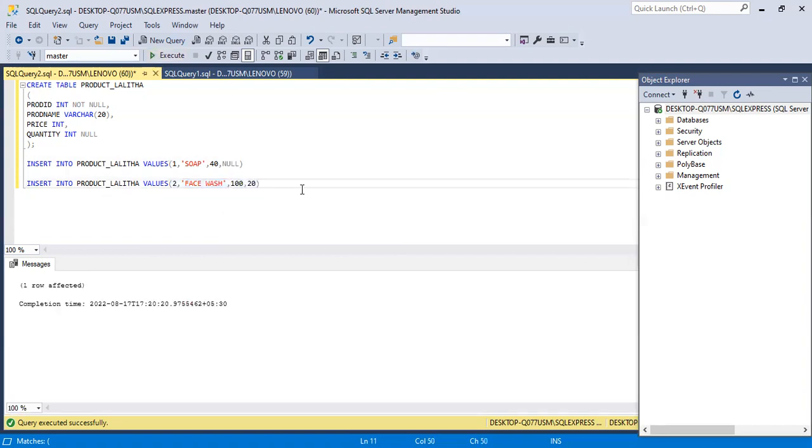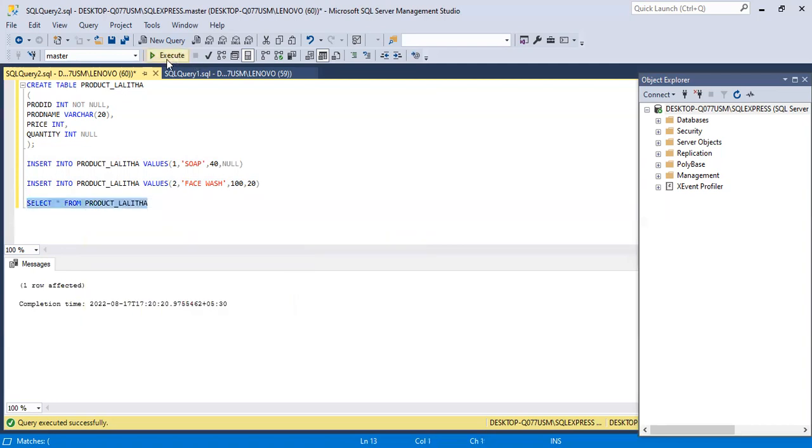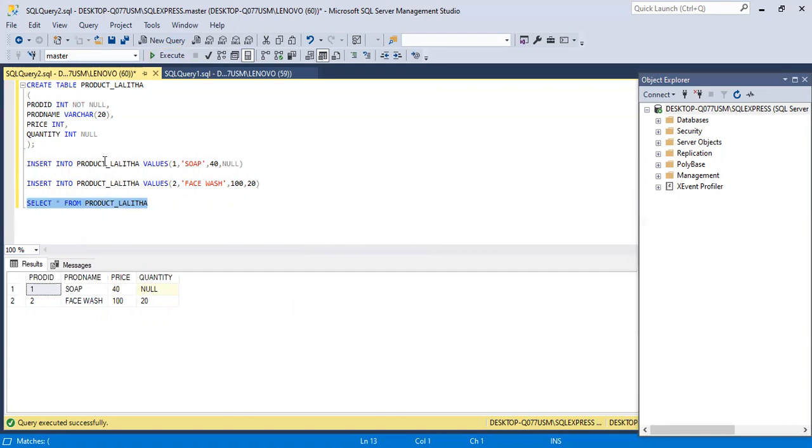Then I'll select star from product underscore Lalita, the name of the table. Let me select this. Are you able to see that? So whenever I use a null constraint, if I don't know the value, then you can just use a null here. If you don't give null here, what will happen? It will show that, like how many columns are there, so many values we should pass. Suppose I insert a value for this, not null I have given.